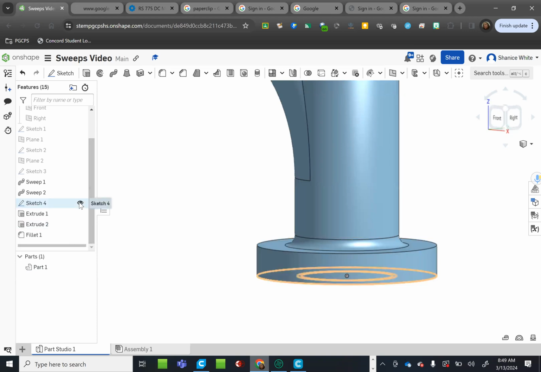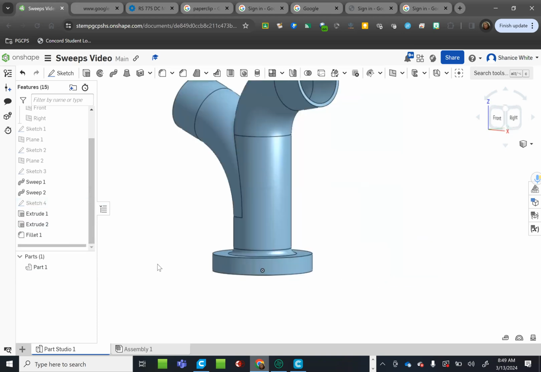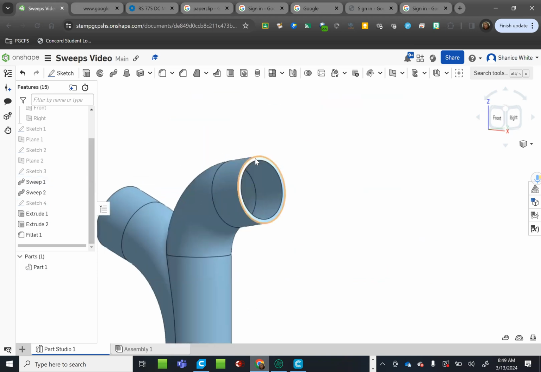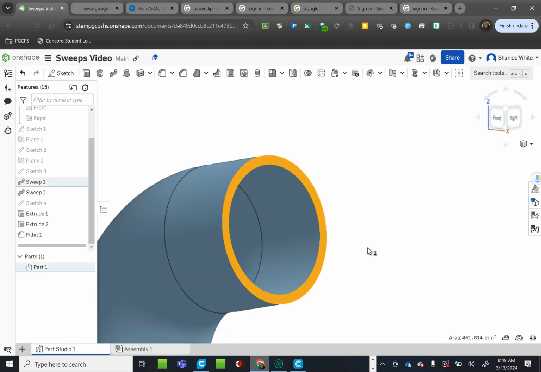So I will turn my sketches off, and I'm going to make a sketch here. Now, this doesn't give us exact dimensions, so I'm going to make some estimations, and I will make it look pretty close to what I think we should have.